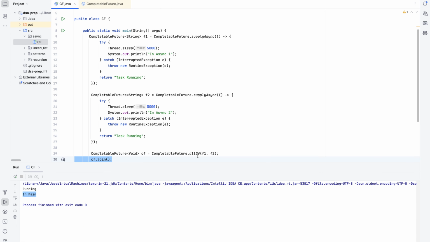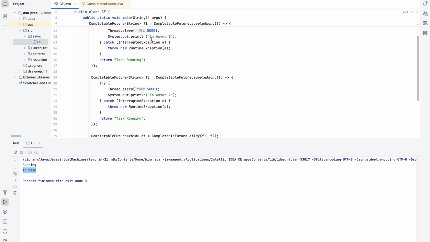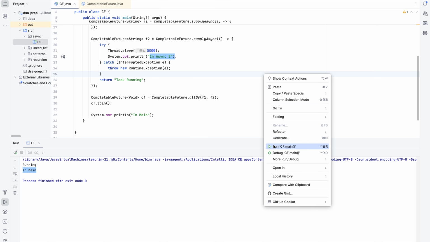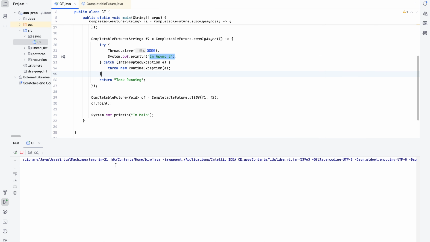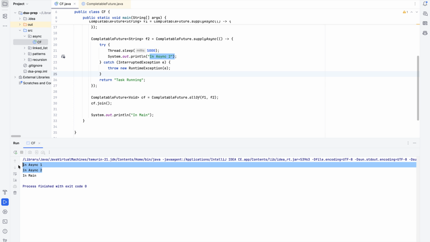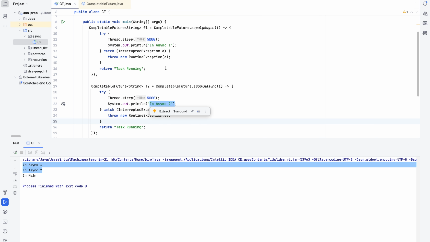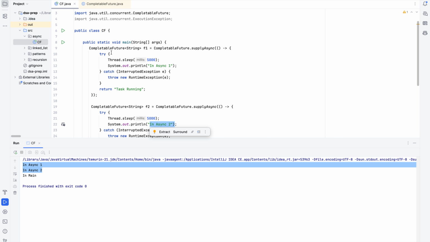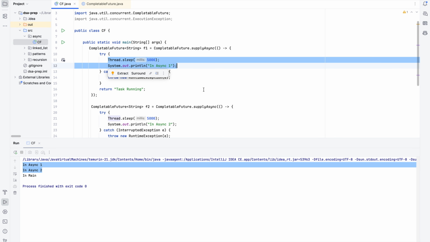Let me show you. So in our case, both of these statements should be printing at the same time, right? So let me run it. It's just waiting. Okay, so if you see, we just waited for the 5 seconds, and in async 1 and in async 2 both printed at the same time. So whatever code you are having inside, it will be executed in the asynchronous way.